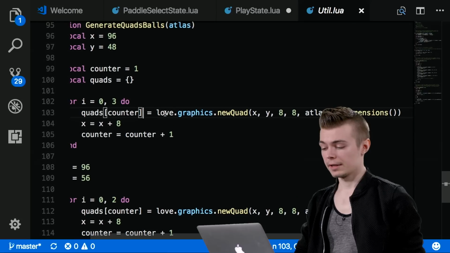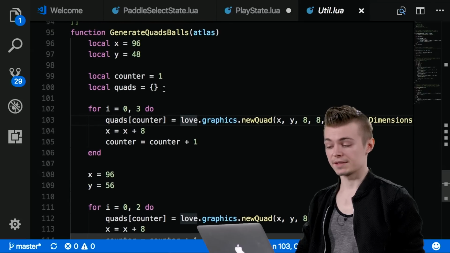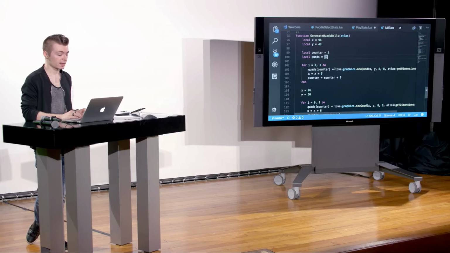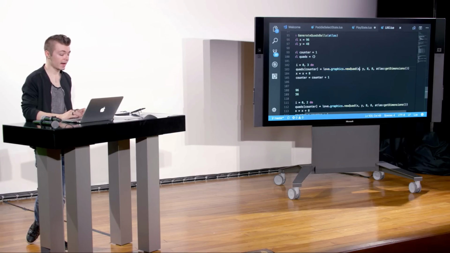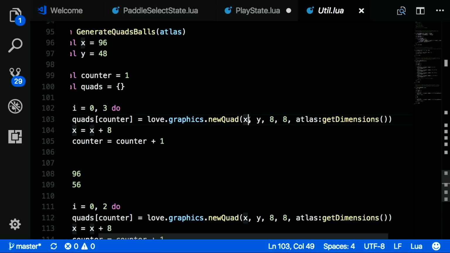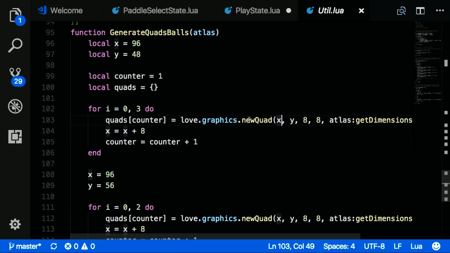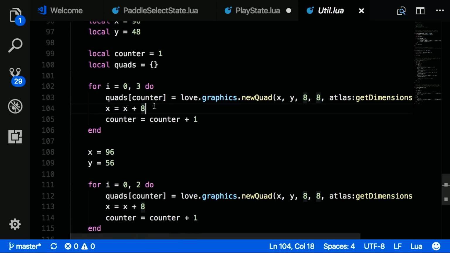Quads at counter gets, and notice also quads is a table. We're going to return this. Quads at counter gets love.graphics.new quad at x, y, 8 pixels wide, 8 pixels tall. That's how large the balls are. And then we're going to add 8 to it because we're going to the right. So this iteration just goes left to right.